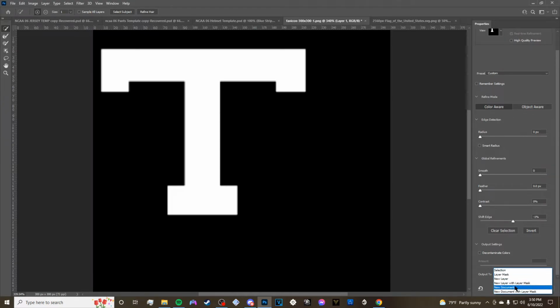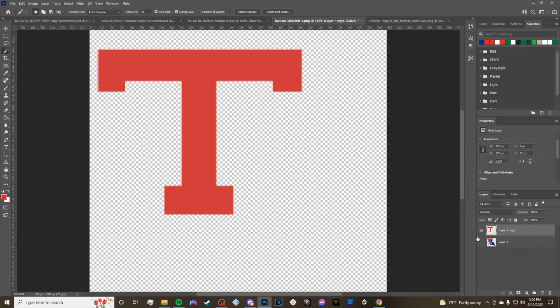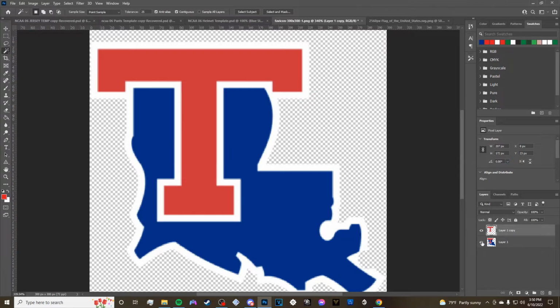Now you want to put the output to new layer or new layer with layer mask. It does not matter because you're not going to be playing with the layer mask. So I'm just going to go to new layer. Once I have the new layer, it's going to blank out this. You can just add this right back.